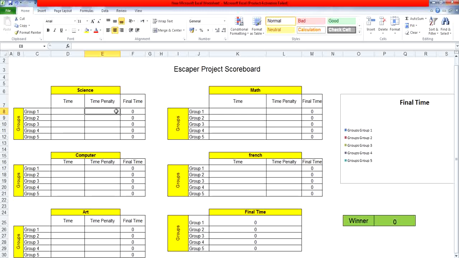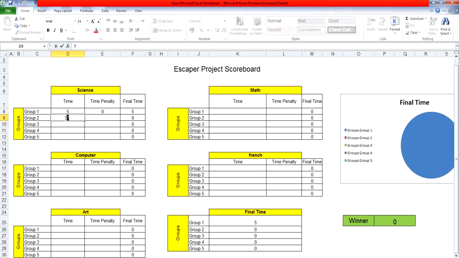So if group 1 finished the game within the time limit, which is 5 minutes, it's okay, the time penalty will be 0. If group 2 finished in 7 minutes, we're going to add 5 here and 2 minutes as penalty time. If group 3 finished in 2 minutes, they are less than the limited time, they didn't exceed the time, and the time penalty will be 0.